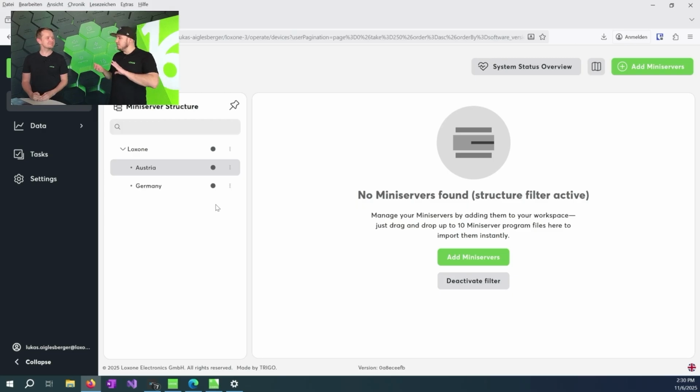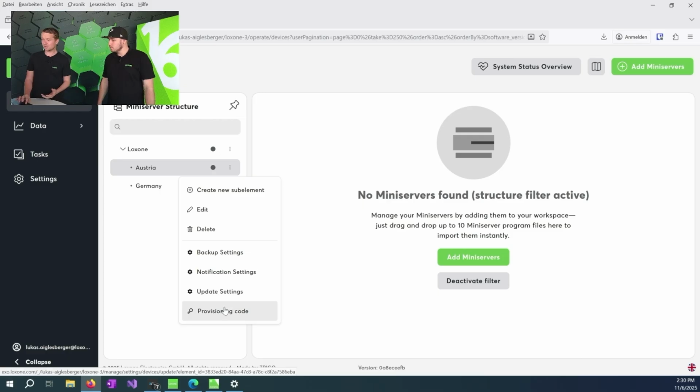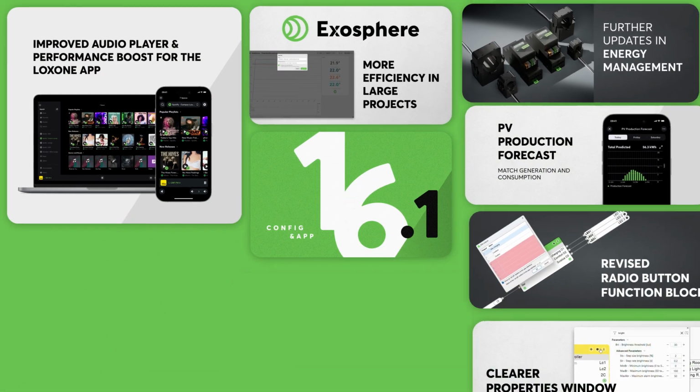Just give it a try in the new Loxone Config 16.1 and also an app update if you haven't done it yet. Lukas, there are also some improvements on the side of Exosphere. What's new here? Yeah, there are also a lot of small usability improvements. For example, you can now add Miniservers on a specified layer with the provisioning code, but also you can set backup settings for each level. Okay, so that's easier for you to work with Exosphere. If you haven't used Exosphere until now, you can get a free demo version of it. All info you can find on our website.